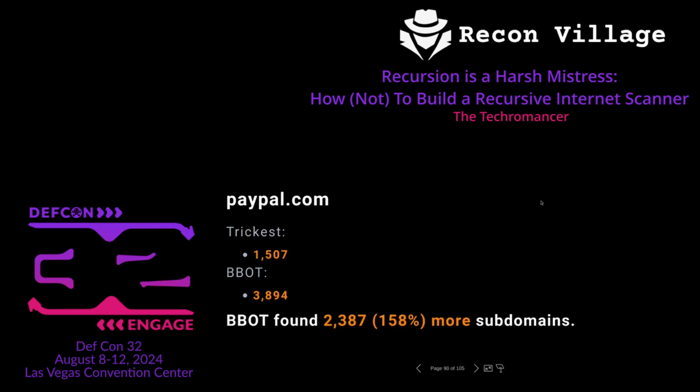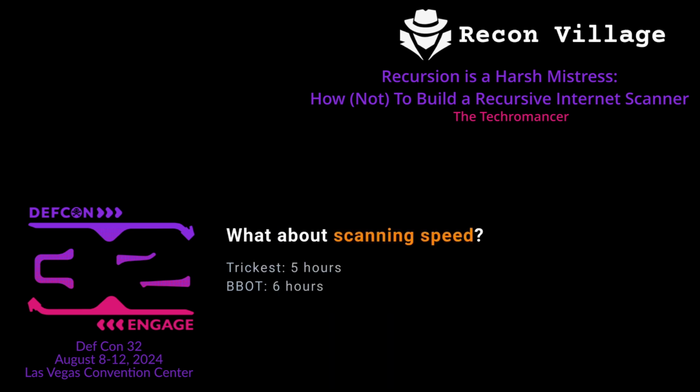Same with PayPal.com, another one. On PayPal.com, Trickest found 1,500. BBOT found almost 4,000, more than twice as many subdomains. And this is thanks to recursion. This is thanks to us brute forcing subdomains of subdomains, just following those crazy chains of visiting the website and extracting SSL certificates over and over and over again.